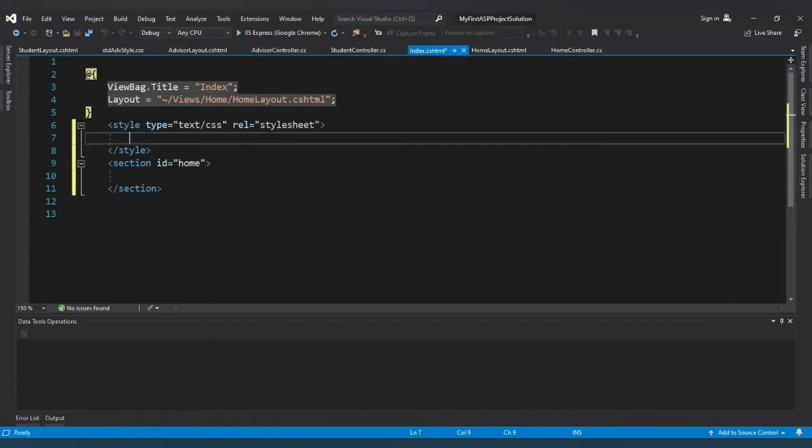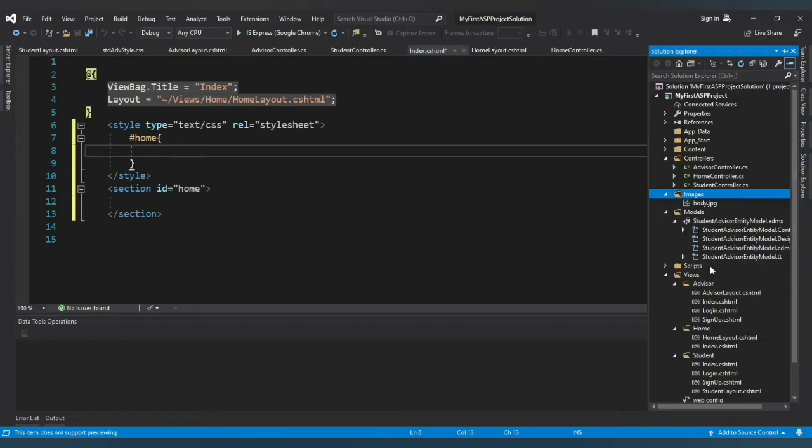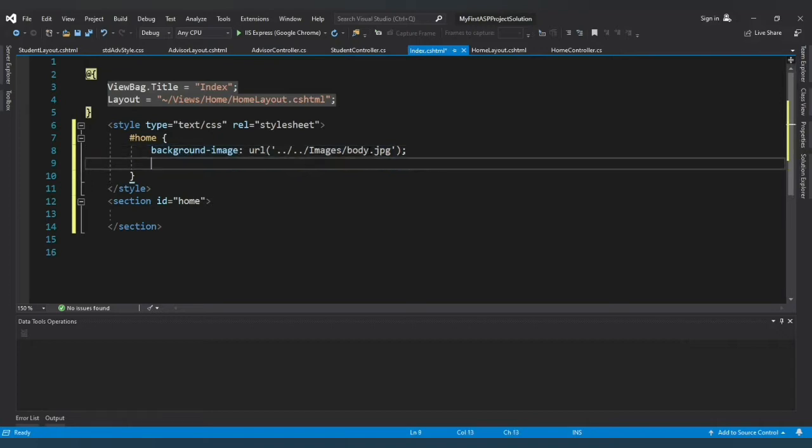Alright, so I'm going to style the home tag. I'm going to drag and drop this image here. It's going to serve as the background image, and I want my home section to have a default height of, let's say, 400 pixel.